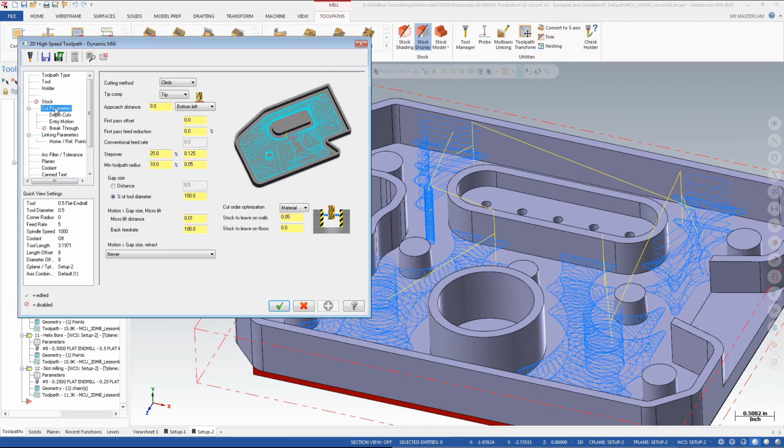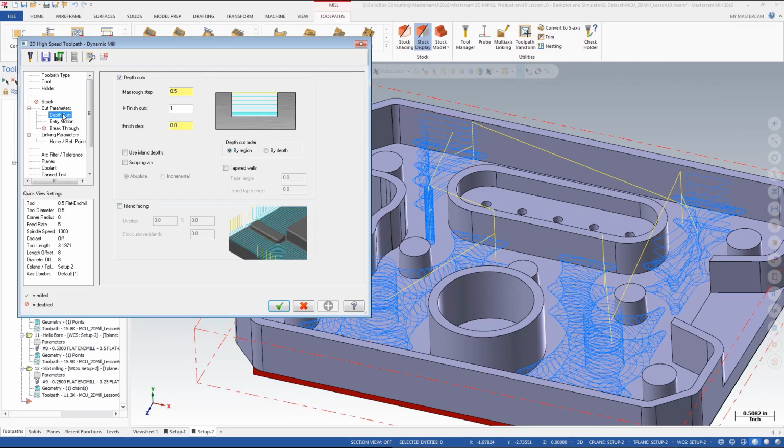We're going to go into the cut parameters and make sure that we have all of the applicable parameters that we want. We're leaving a small amount of stock on walls and leaving no stock on floors. And everything else here looks good. Under depth cuts, because we are using a dynamic motion, I'm actually going to turn depth cuts off so we only cut full depth in this part.